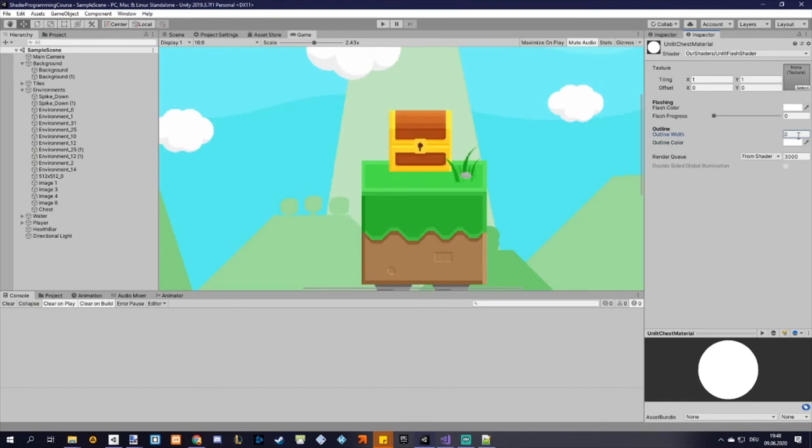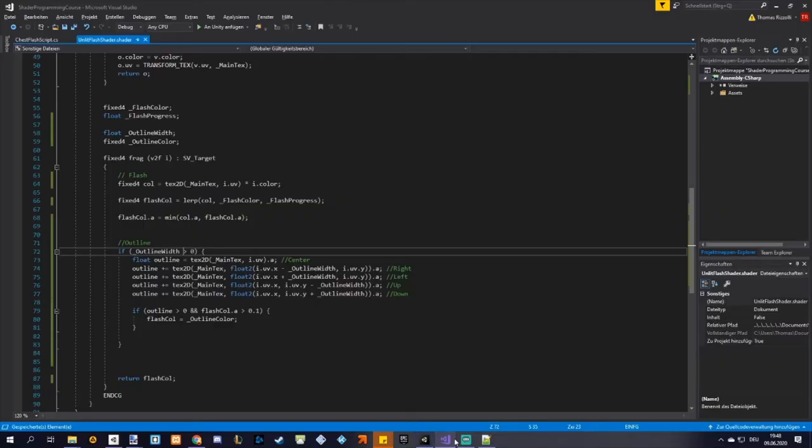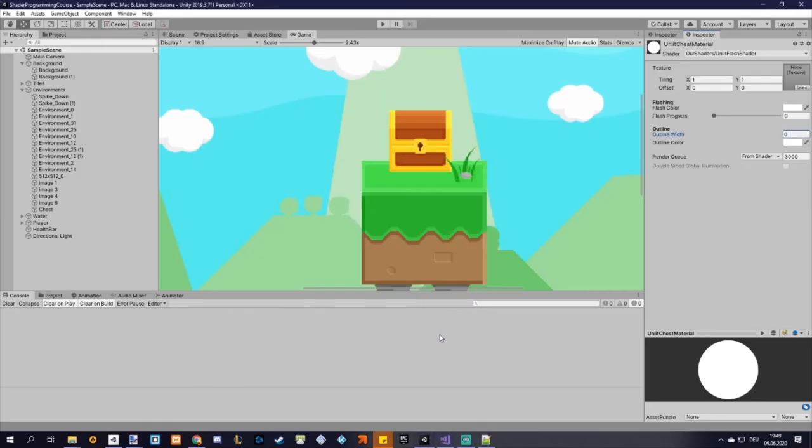Okay. Let's see real quick. The flash color here. Oh, if the flash color equals zero, or smaller equals zero, or a number that is close to zero, then we do it. We do it if the flash color is transparent, not if it's not transparent. And yes, as you can see, we can now have an outline.